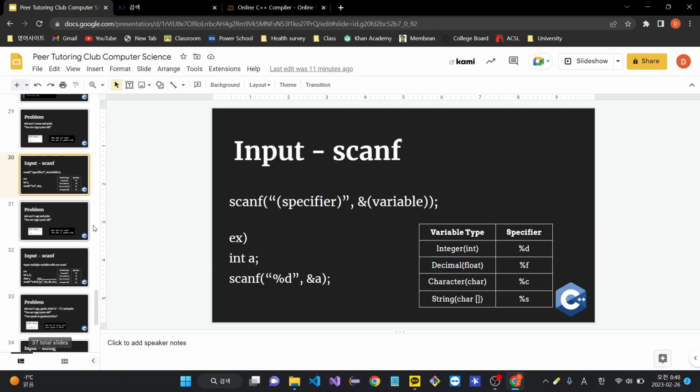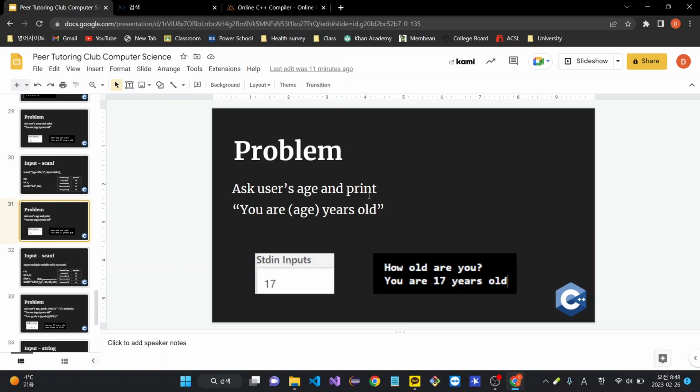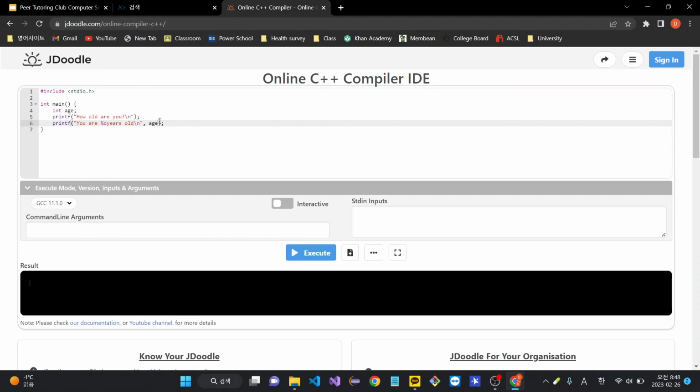So in our case here, we want to get integer age and then print it again. So let's try this. The format was scanf, format specifier, in this case it's %d because it's an integer, and we write the variable name. However, we have to put an ampersand in front of the variable name.